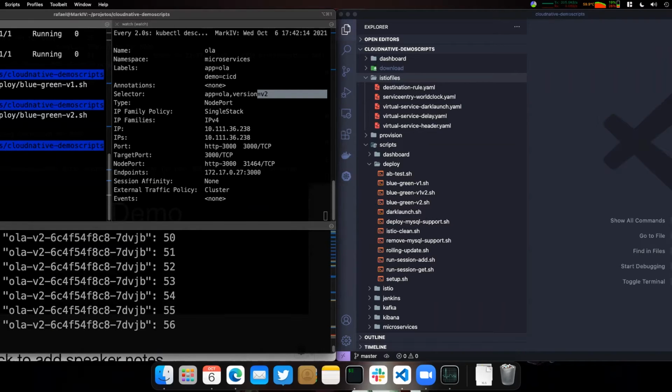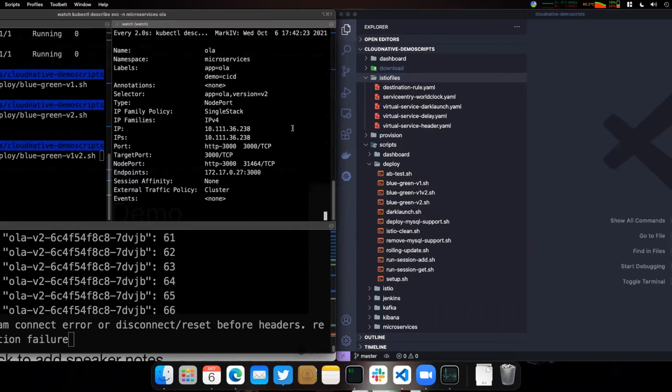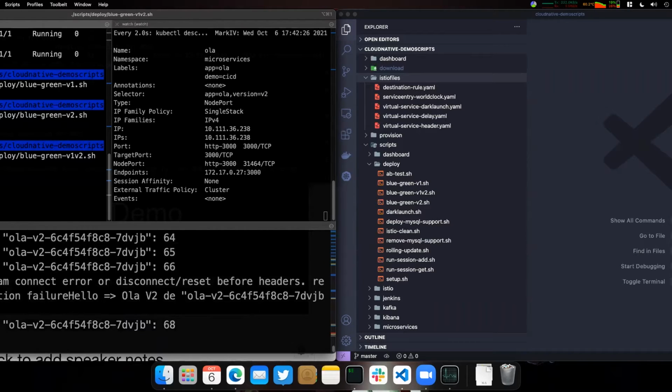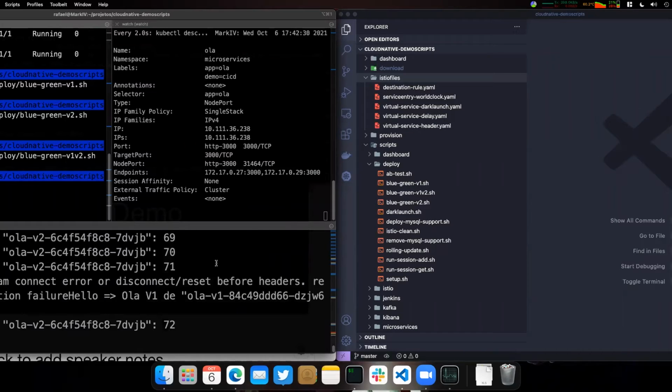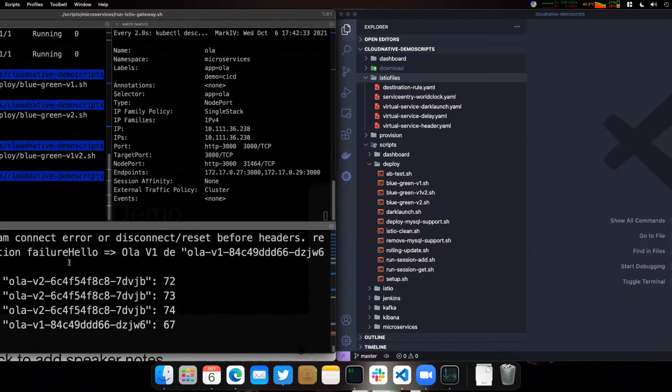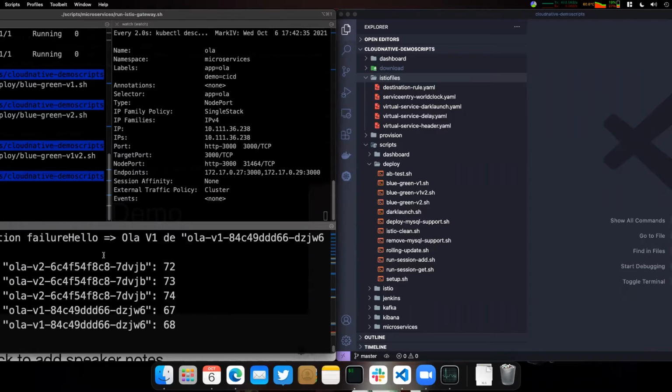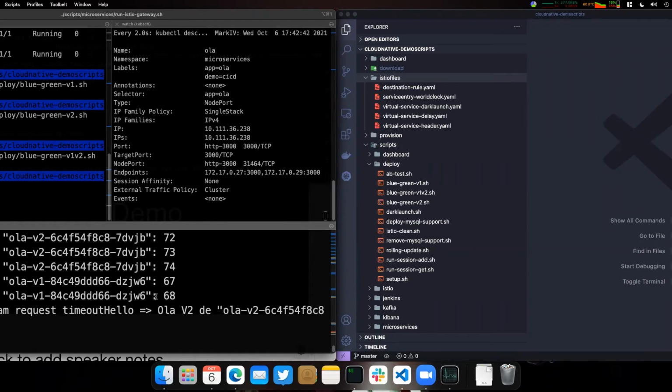If I want to return to blue-green version 1 and version 2, I just remove the version from the selector. Okay, let me apply here. And now this is just a disconnection failure because I interrupted the connection in the middle. Okay, but as I said, the idea here is to perform a zero downtime deployment.